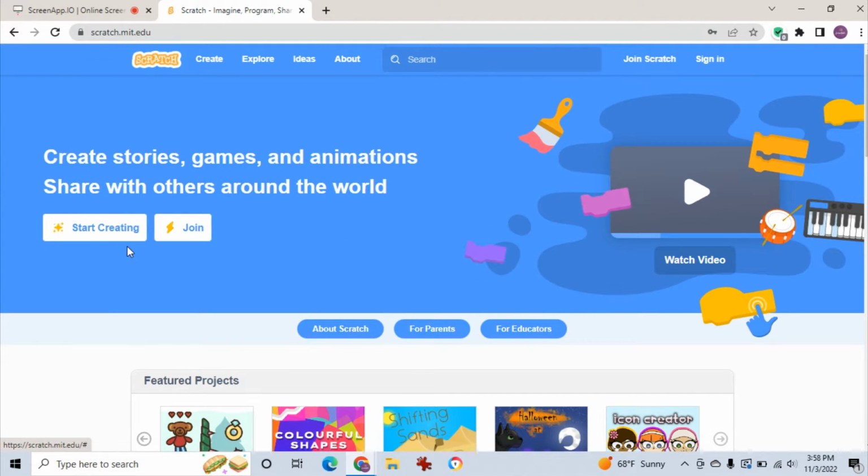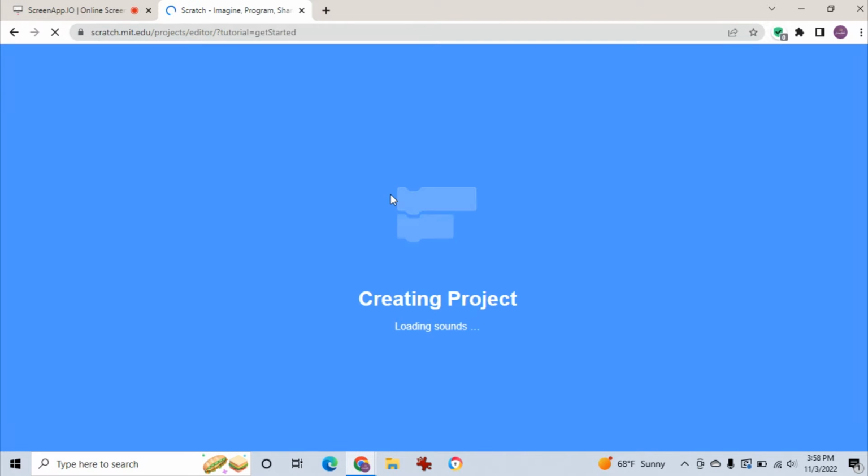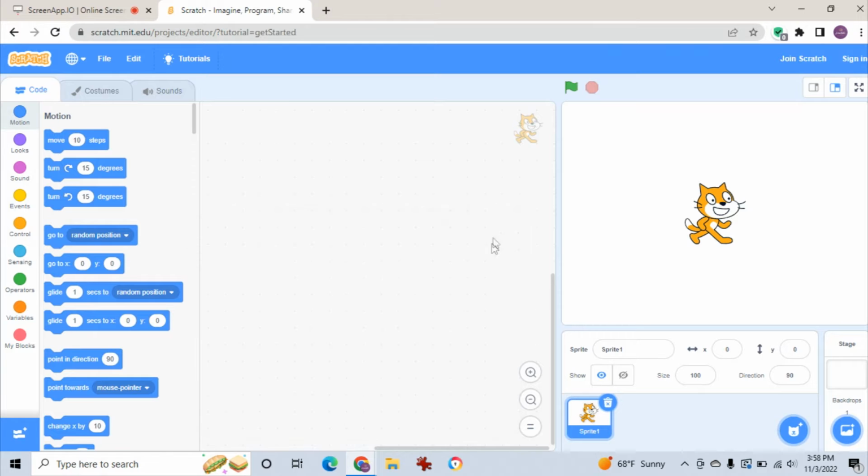Now what you're going to do is click on Start Creating. Once you click on Start Creating, it will get you here. You can just close those things. And you can see you'll have a little cat over here. I'm going to give you a couple seconds to get there now.